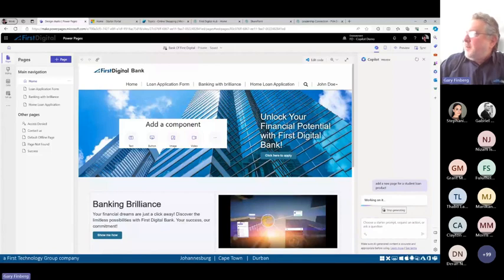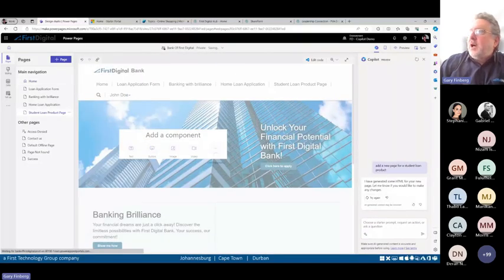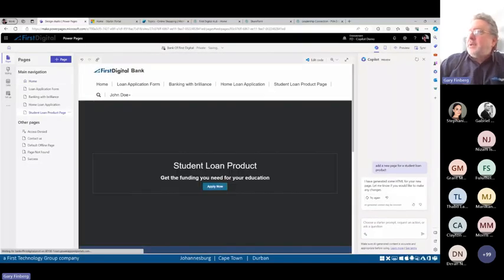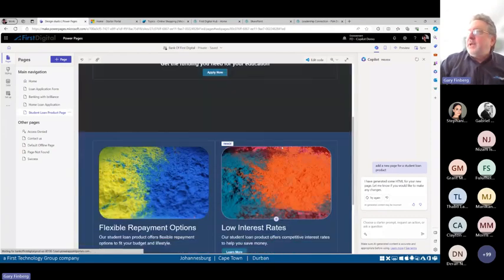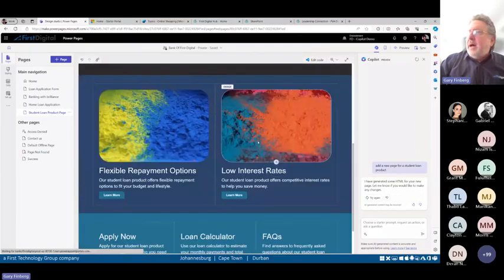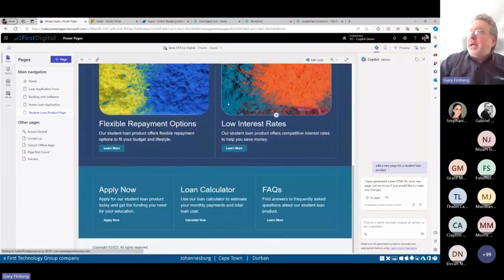What it's doing in the background is going out, creating a page, creating the HTML, creating the layout, and then using the large language model to figure out what I might need. So here it comes back: student loan product, get the funding you need for your education, apply now. Obviously I can change these images, but you can see it's created a layout, repayment options, low interest rate. It's all relevant to what I've just created.